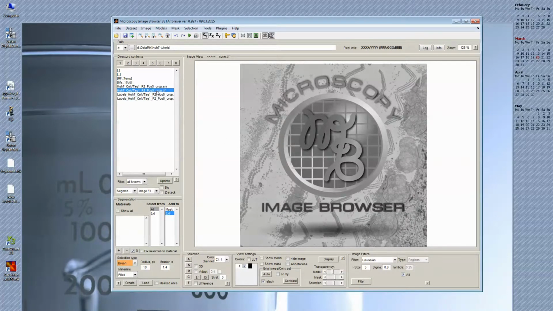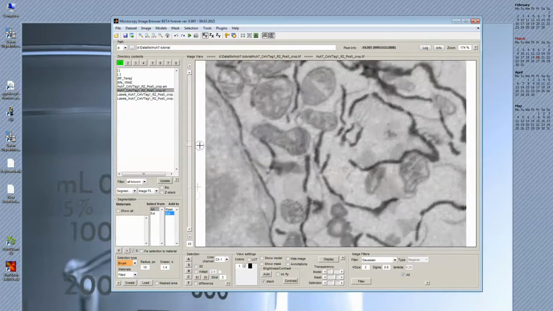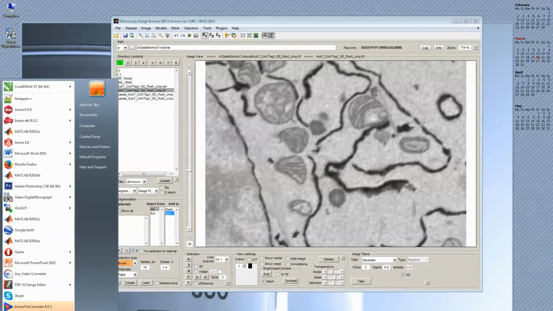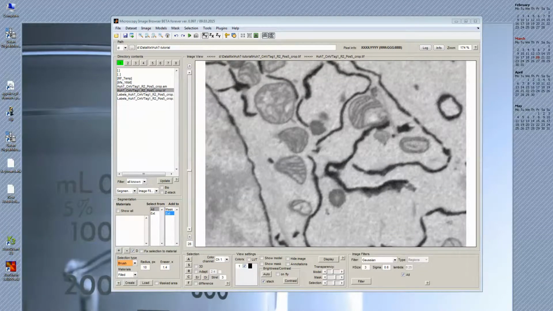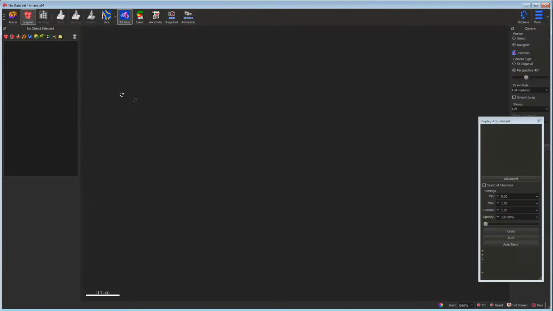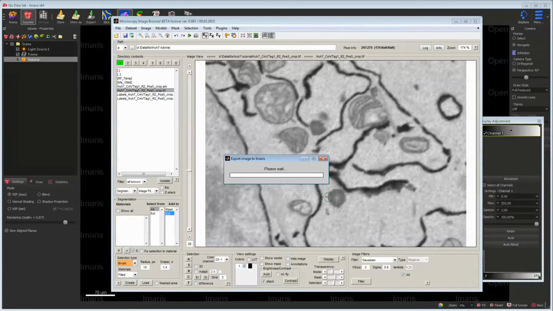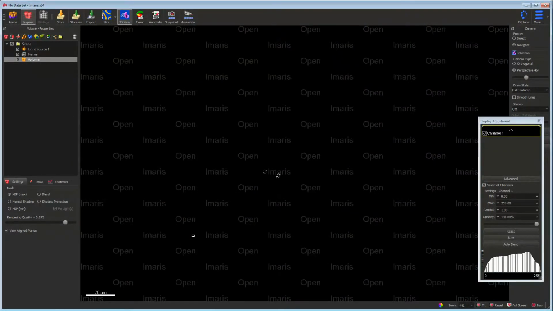Okay, so let's start. I'll open the dataset that I used also in the previous videos, and I start Imaris. Now I can, for example, send this dataset to Imaris, and to do that I need to get to the File menu, Export Image to Imaris. What you can see is that the dataset was created.